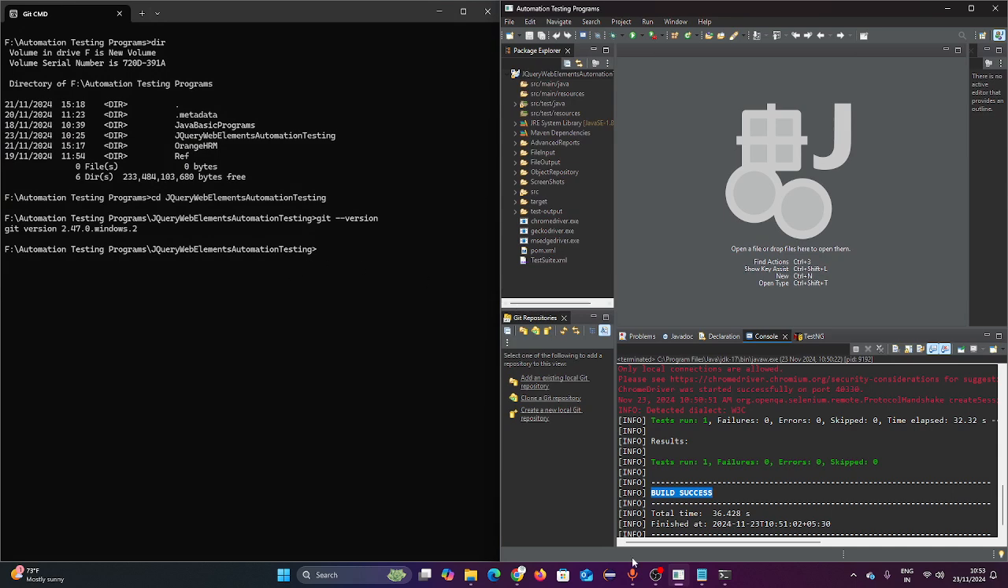Okay, now we have the Git version 2.47.0 Windows 2. Git is there, but we have to check whether any local repository has been created or not, whether there is any previous local Git repository. So how to check? git status.